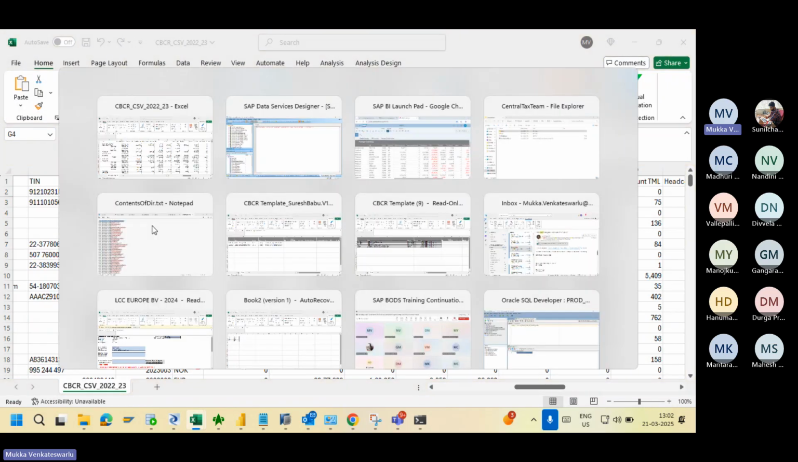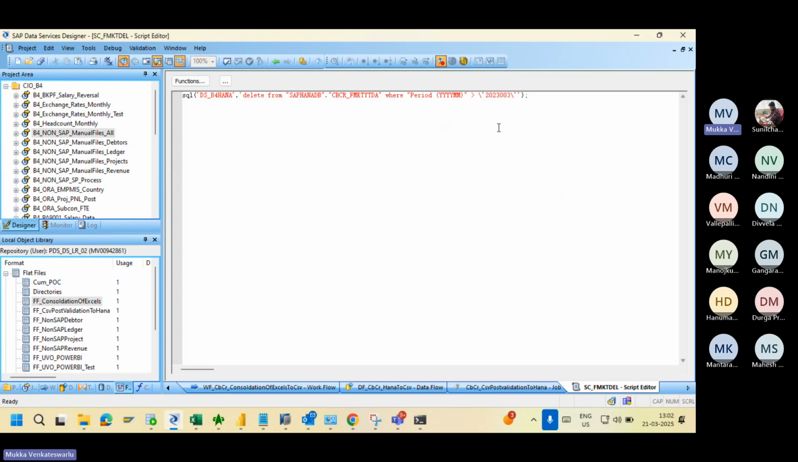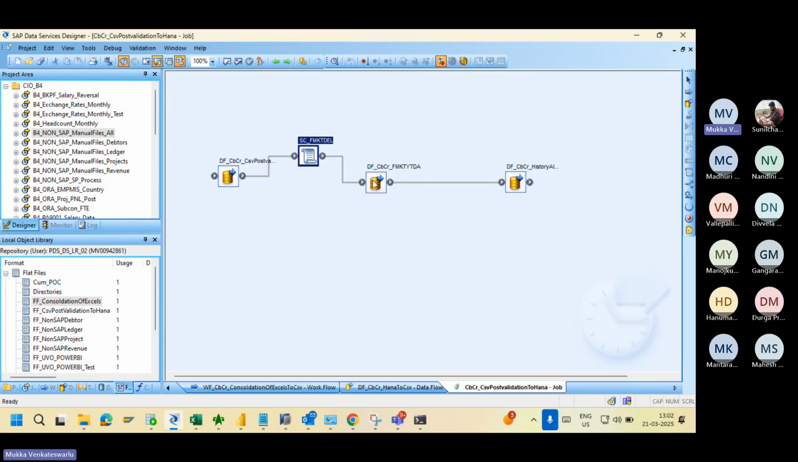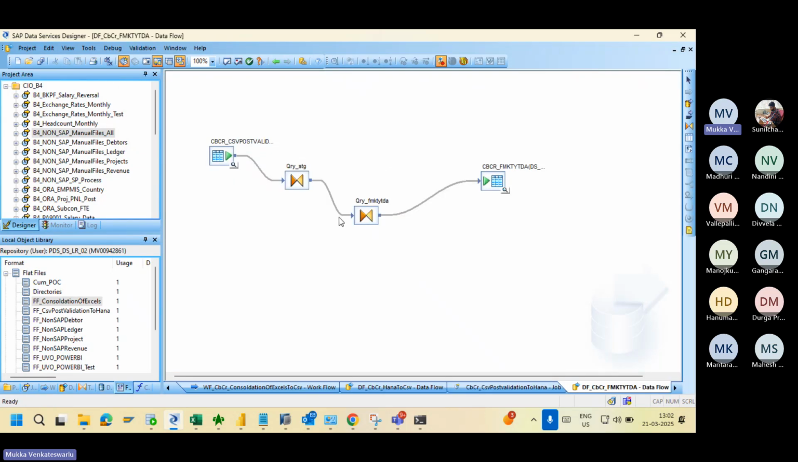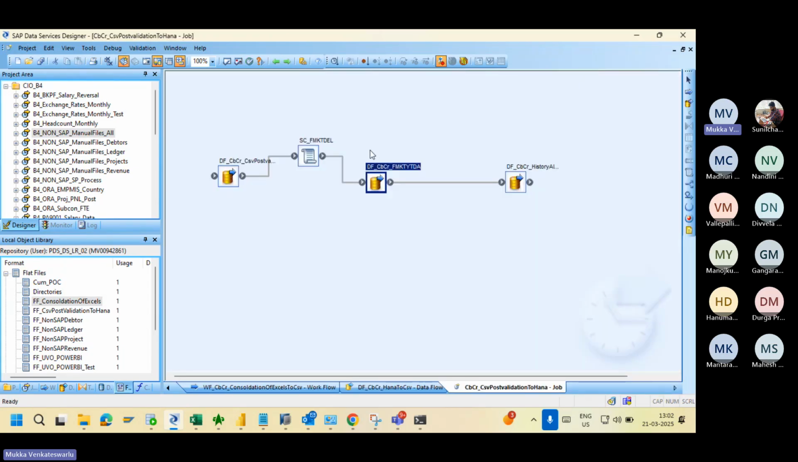So whatever periods come after this 2023-003, because the 23-24 financial year started from April 2023, I have given this: deleting the data and loading the data with the currency in INR. This data flow is created for converting the currency from foreign to INR.